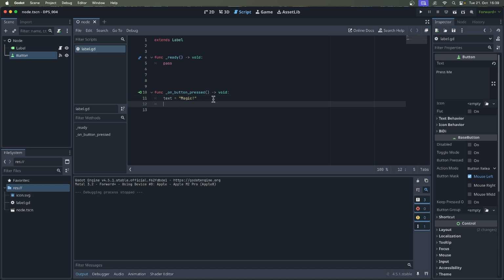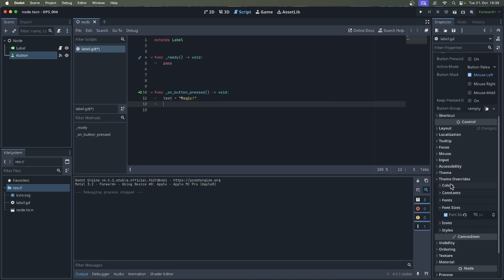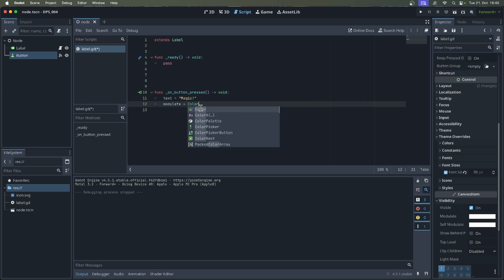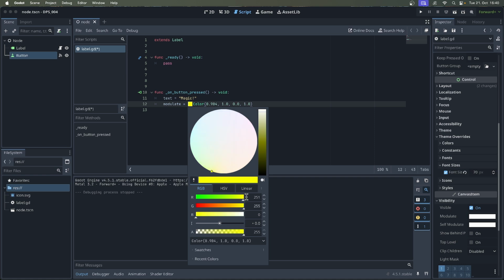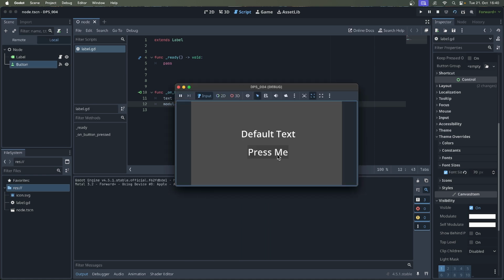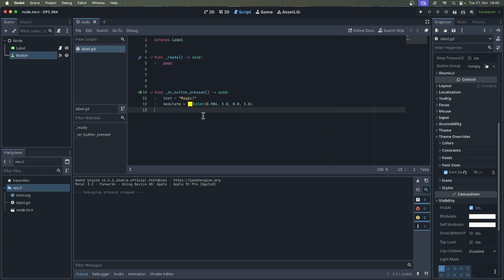Let's change one property more, but I think you get it by now. Let's change the modulate as well. Modulate and override it with a new color. Let's pick something like a yellow color. And now if I press the button, the text is not only changed, but also yellow. And that's basically it for now. This is what we are going to practice now.